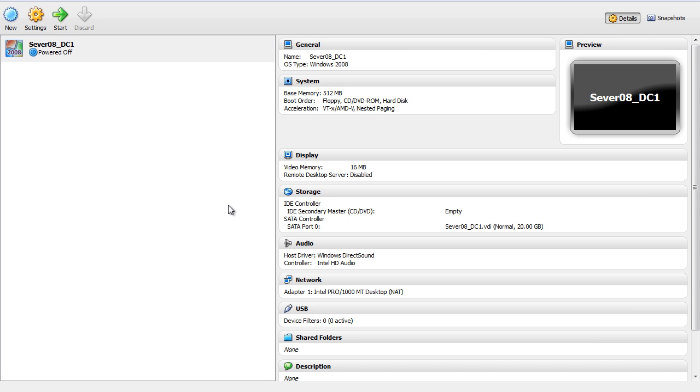We're now going to go to the process of installing the Windows Server 2008 operating system on our virtual machine. So we go to that next.